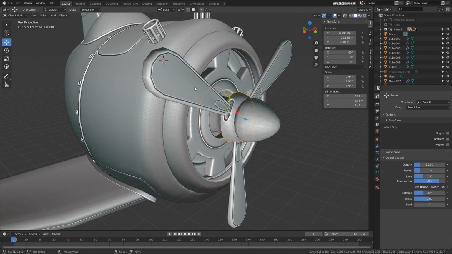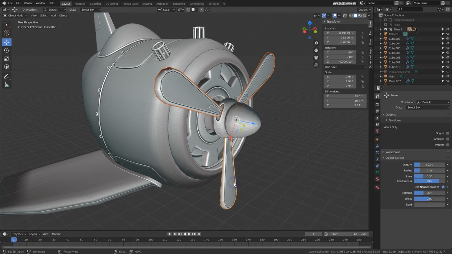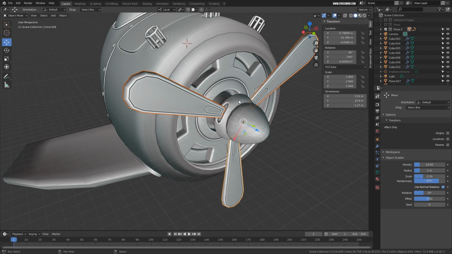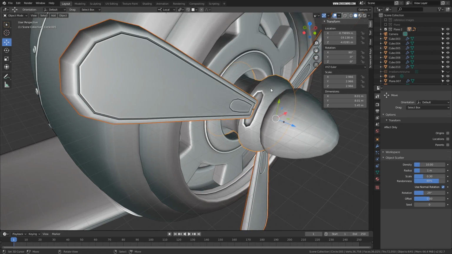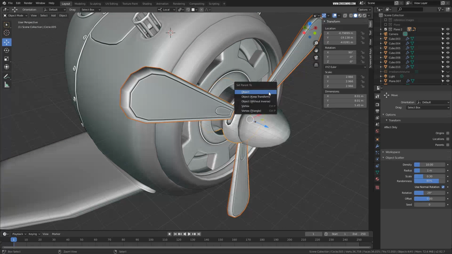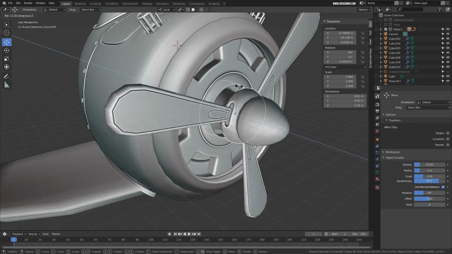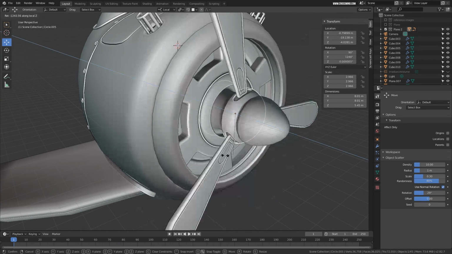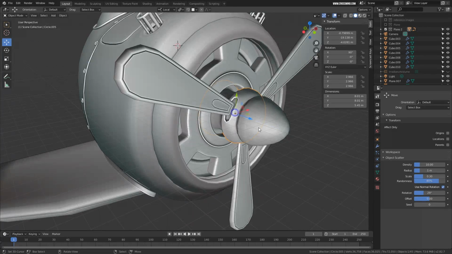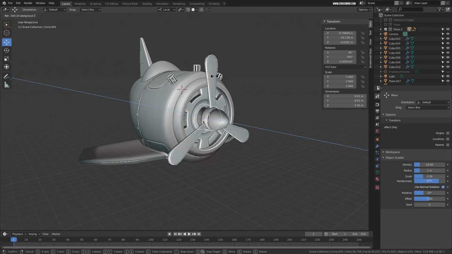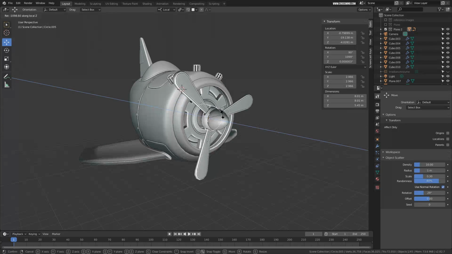Now similarly you can select these three objects, the wings, and activate this one over here, and press Ctrl P again and set parent to object. Now if you rotate this one, you can see the propeller part is working perfectly. Now this is much easier and more convenient.